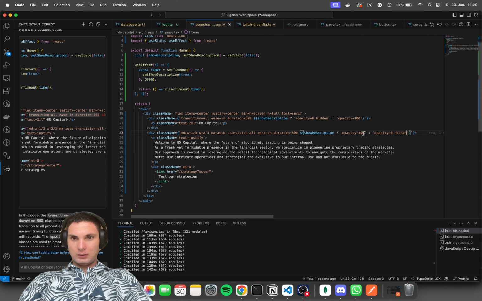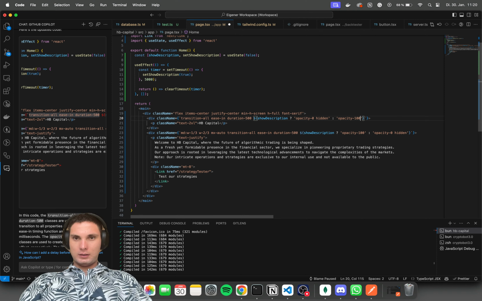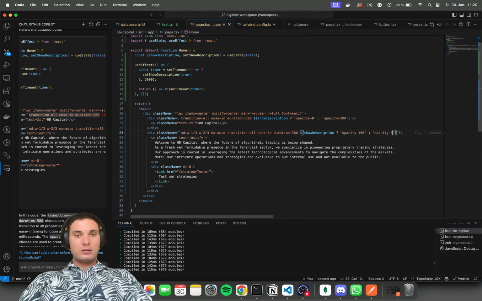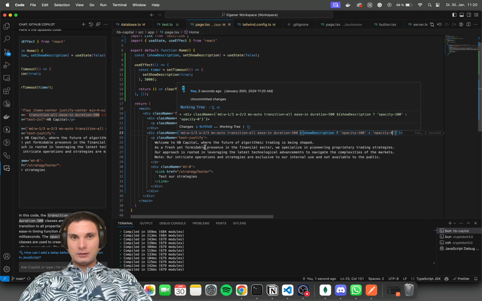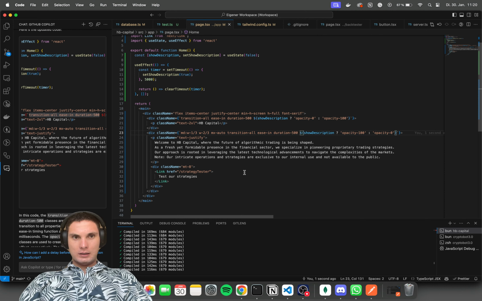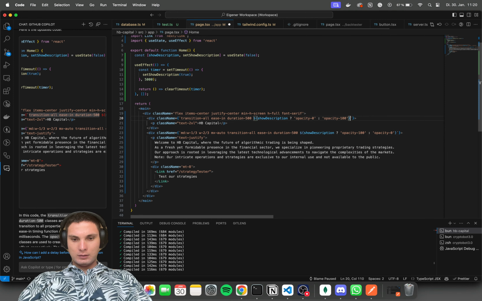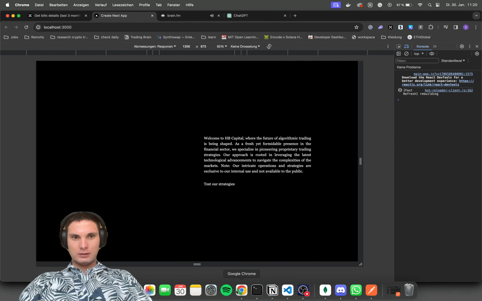Okay. Let's add a... That's difficult. Why is this centered and this not? Can we say something like MX auto? Oh. MX auto here.